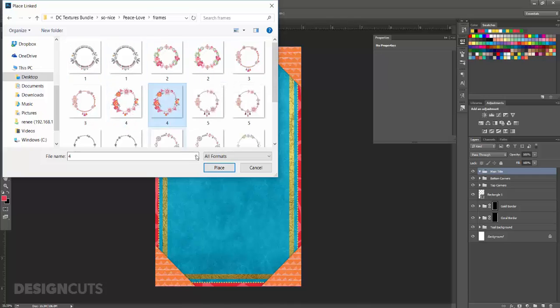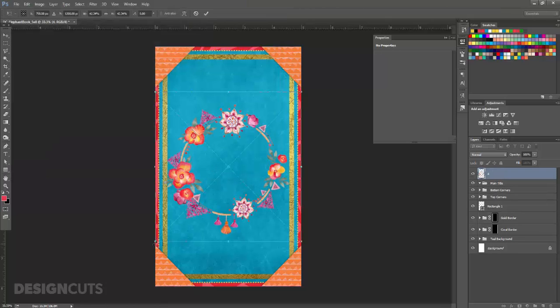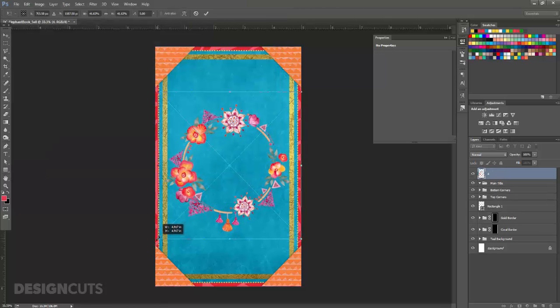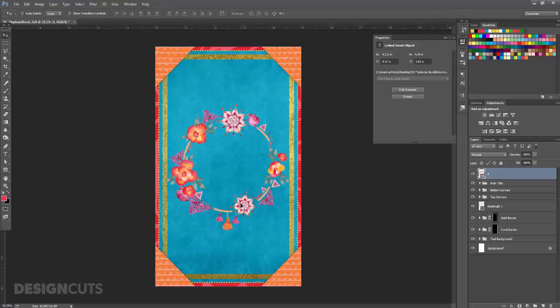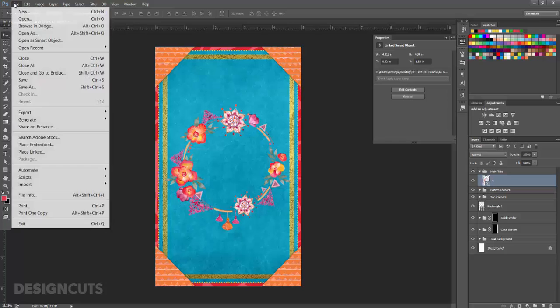Press Place, then use the corner handles while holding Shift to very slightly reduce the size of the wreath to fit between the edges of our gold border. It's okay if the leaves on the far sides overlap a little bit. Drag that layer into the new group.